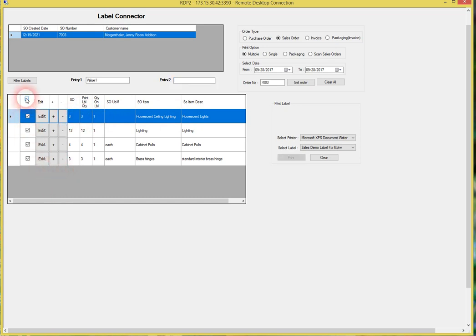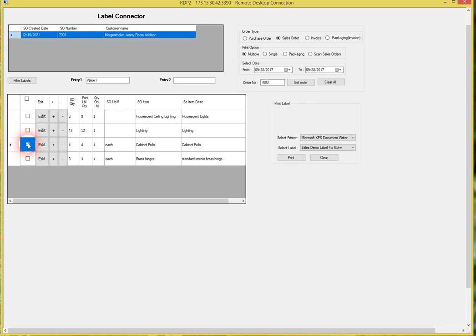Let's just go ahead and, for testing purposes, select this particular item. Now you can see using this function here, you can vary the quantity on a label and the quantity to print, in case you're packaging things in partials of that order. We can edit the quantity to print here as well. So in this case we'll print 3 labels for this line item.